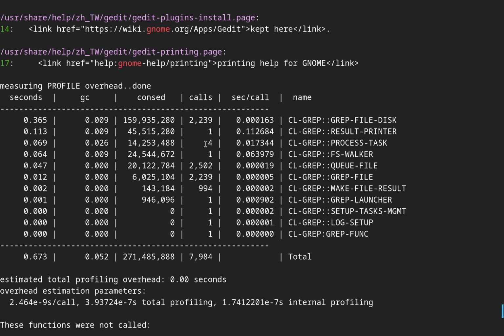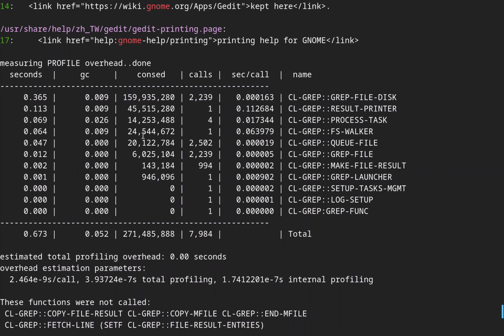And you see here, it's a very straightforward output mechanism. You see the number of calls of each function and the total time taken by that function. So here it's kind of obvious, most of the time is going in grep file disk. I mean, that we understand that, right? Because the rest of it is more setup. This is the actual work. But interestingly, there are 2239 calls, which means there are actually that many files that are being grepped, and so on and so forth, right?